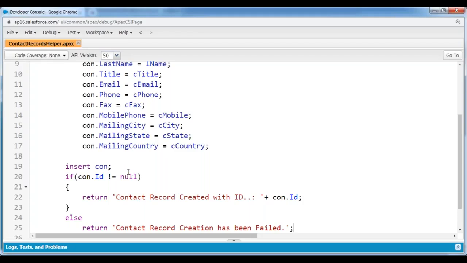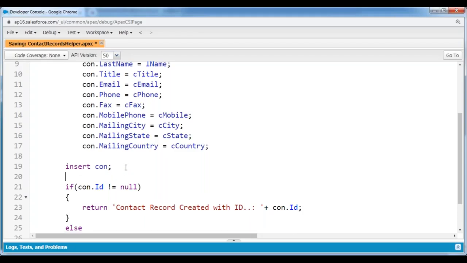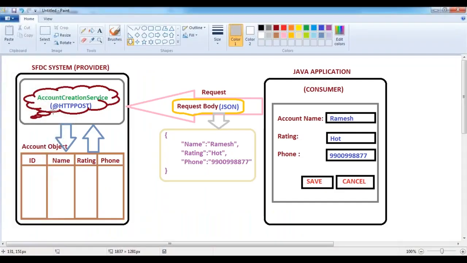So this is the web service which I'm creating. In this case, what happened? We have created a web service. This is the implementation. Now my web service is going to be receiving the input parameters. Based on those input parameters, it is inserting the record inside that object. Once the record has been inserted, it is preparing the response. The response will be sent back to the consumer. Now my web service is ready.